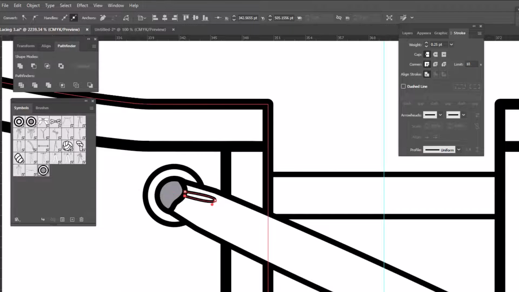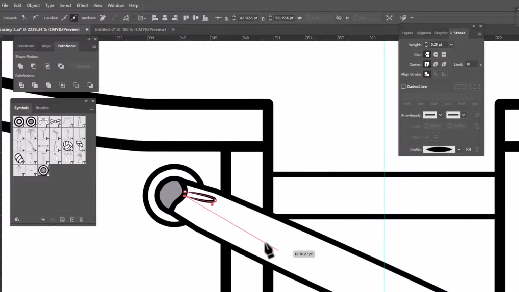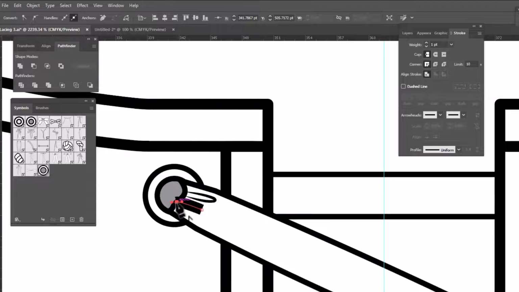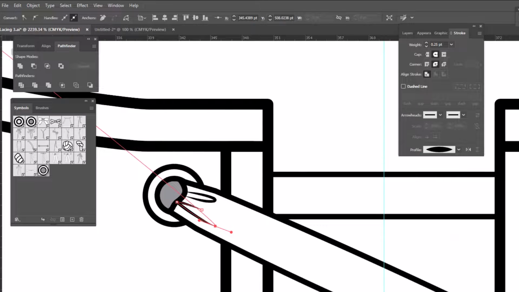We don't want to fill on these, and I'm going to change the profile to something like this. I'll hit enter, and then maybe I'll do another one that is a little more of this sort of thing. And again, we want that to be 0.25. So it's nice and delicate. I like round caps and corners. And again, we are going to add the profile, and that just gives it a little bit more interest.